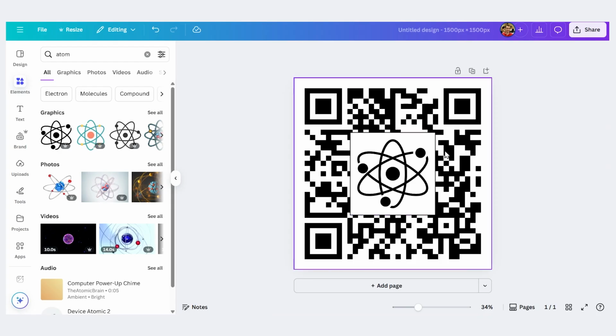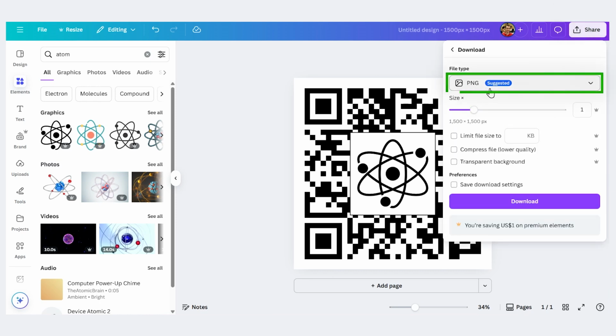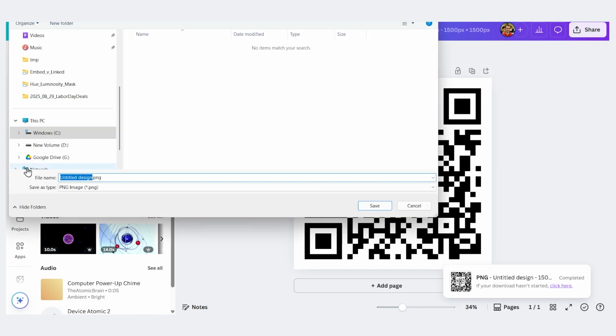So what we've done is we've blocked out part of the QR code, but we need to see if it still actually works. So I'll press share. I'll download it as a PNG and I'll call it QR code 1. Now let's test it to make sure it works.